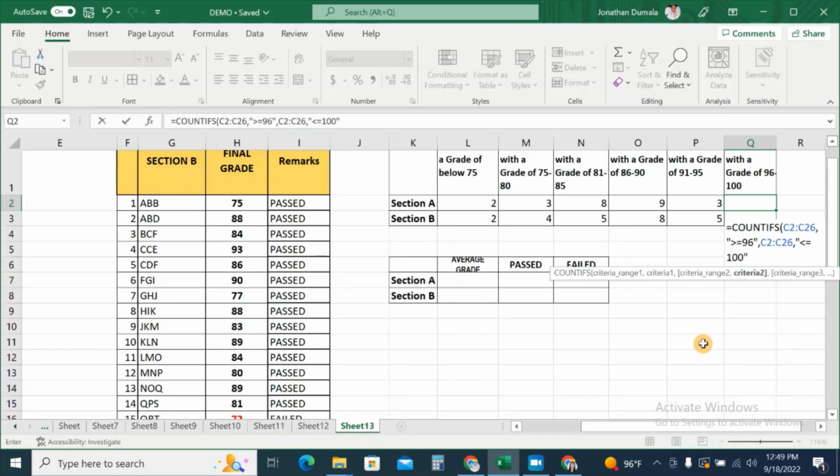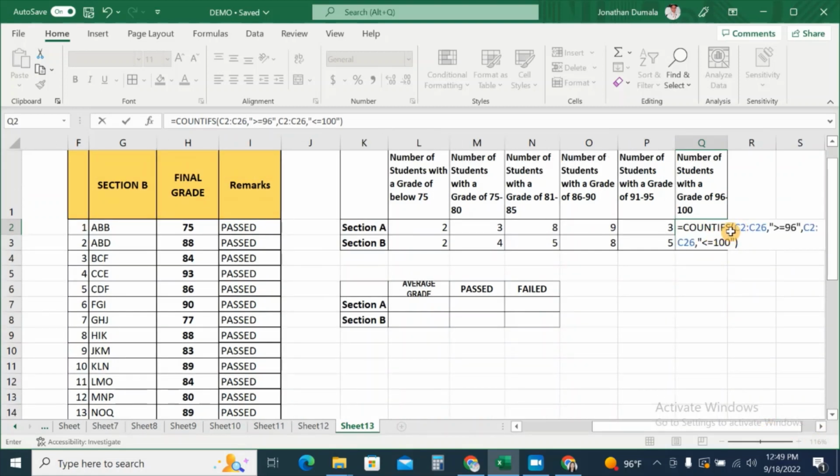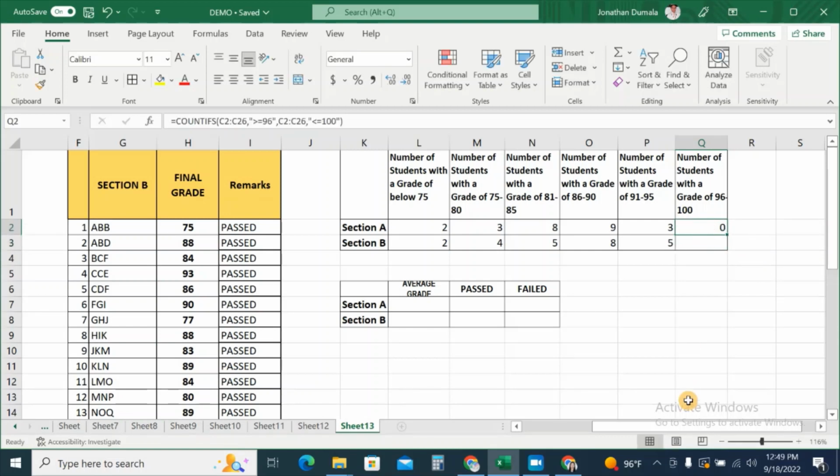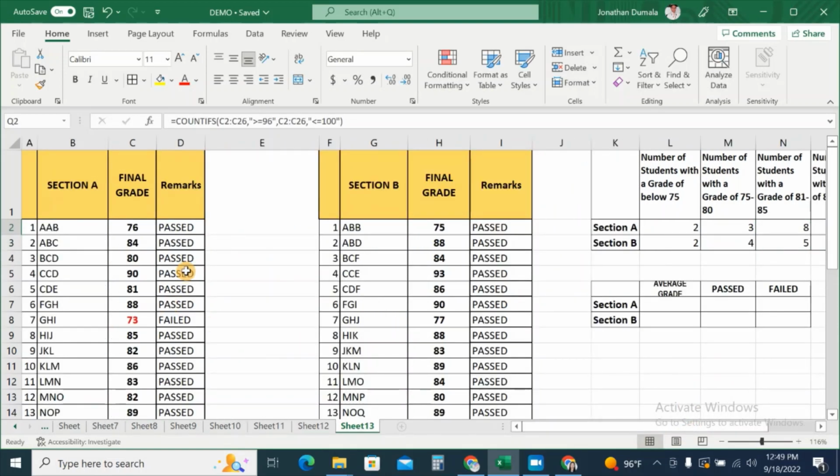Quote again, then parentheses. Okay, so again, we have type equals countifs, parentheses, C2 through C26, then comma, quote, greater than equal to 96, then quote, comma, C2 through C26, comma, quote, then less than equal to 100, quote, then parentheses. Enter. So we have 0 for section A.